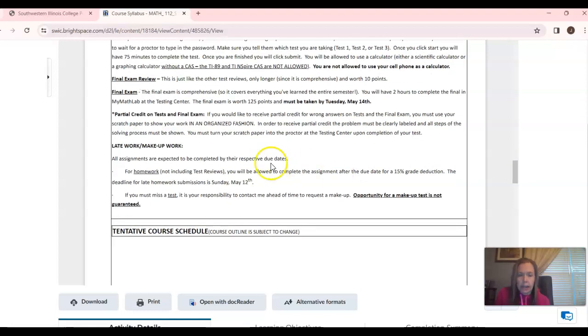Late makeup work, again, everything has a due date. You're expected to complete them by the due date. Homework, you are allowed to work late, like if you don't get it done on time. I think homework is pretty much always due on a Sunday by midnight at the end of the week. So if you don't get it started or you don't get it finished by then, you don't have to do the whole assignment in one sitting either. Say you got half of it done but had to come back and do the other half later. Anything that is done late, there's a 15% grade deduction. The deadline for submitting any late homework assignments is Sunday, May 12th.